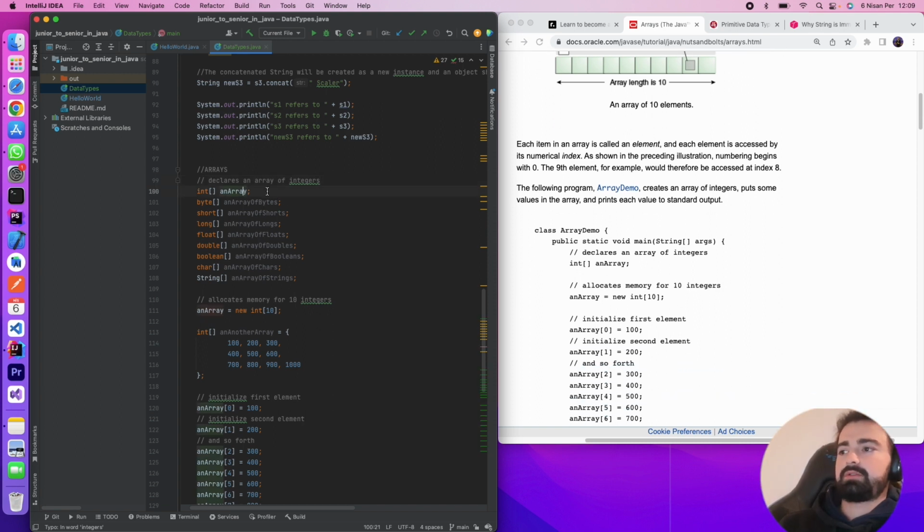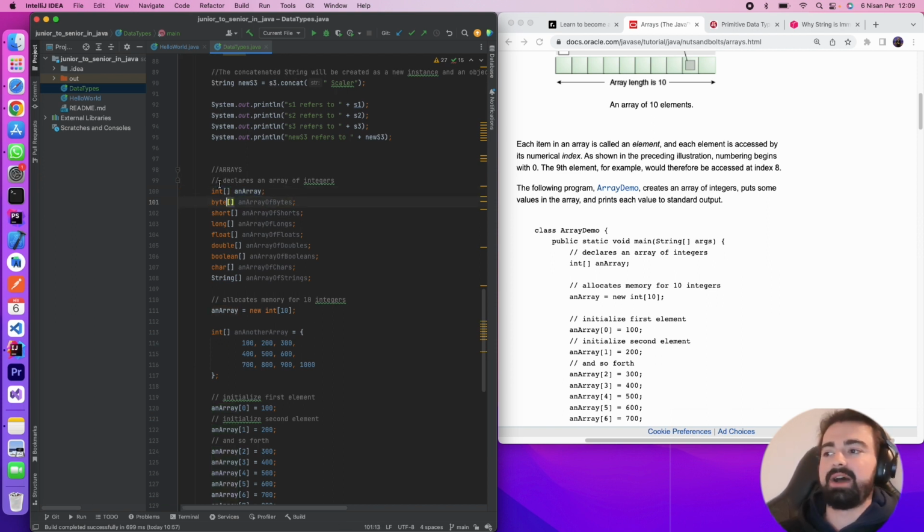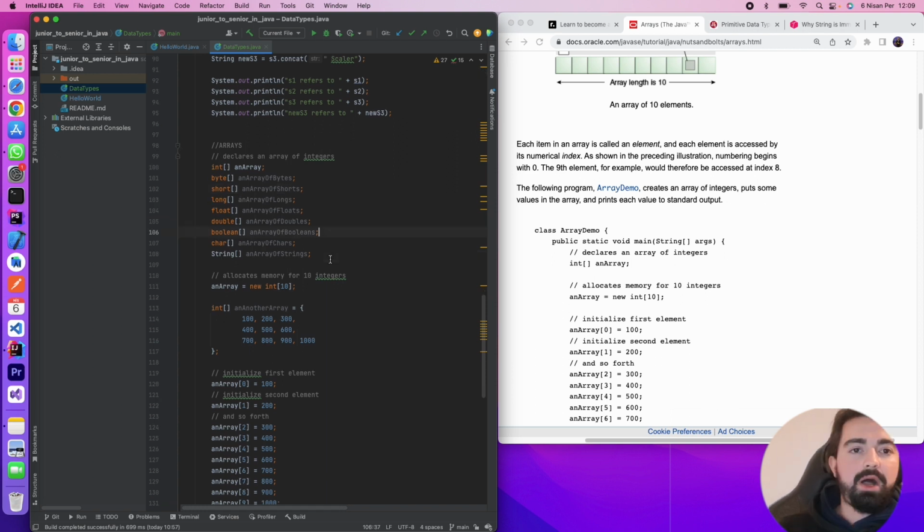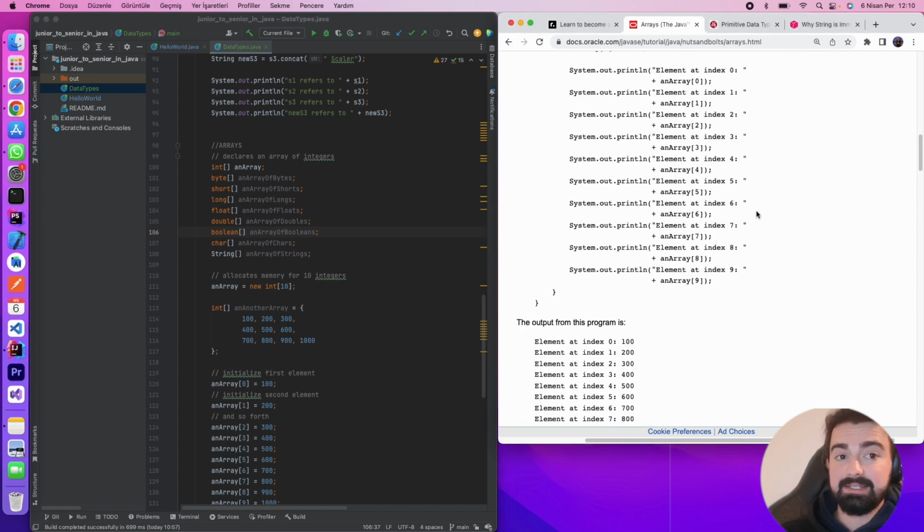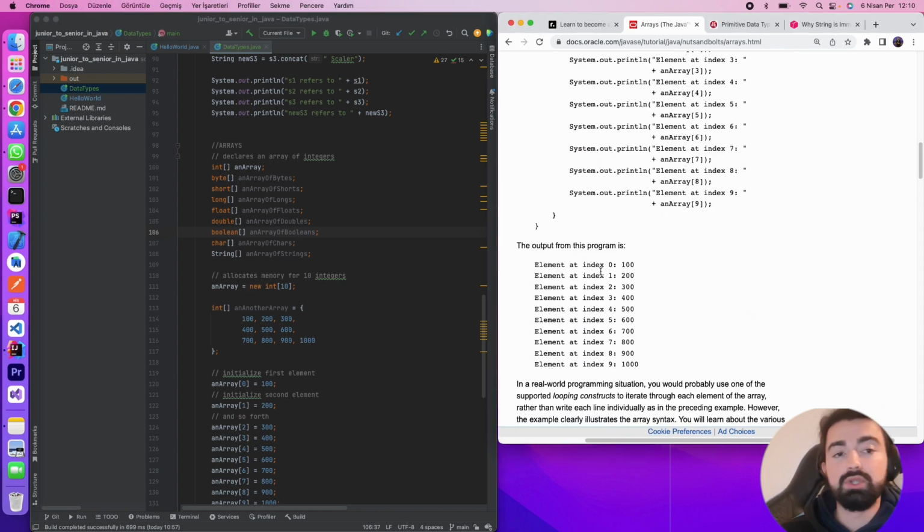As you can see, you can just write the data type here and add the brackets here, and you're gonna give a name. Name could be anything you want, okay? So you can create a byte array, short, long, all the data types, also a string array too. After you create an array, you just have to define a size to that array just using the new keyword.